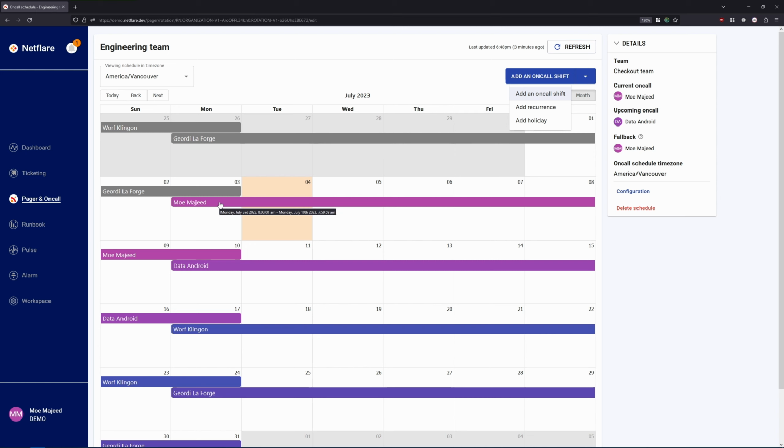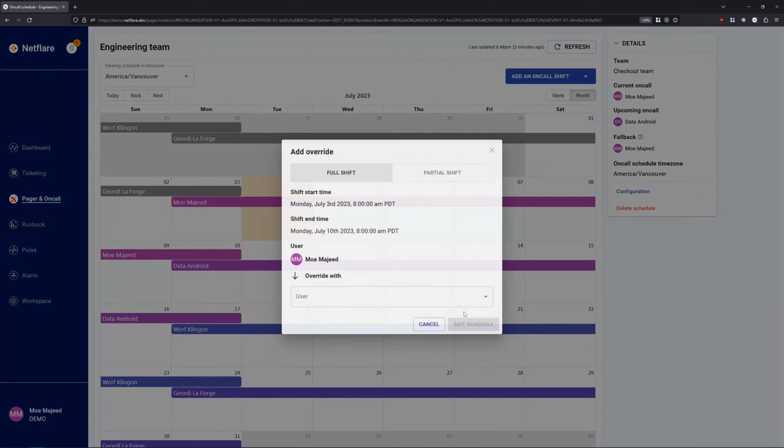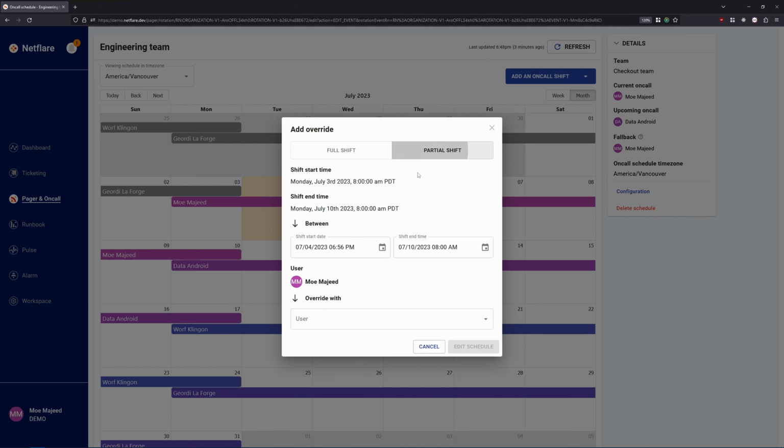Once I have set up my schedule, editing it is also really simple. All I need to do is click on one of the shifts, and then from here I'm given a bunch of options. I can either delete that shift, or I can add an override. Adding an override means that you're giving the shift to someone else. I can give the full shift to another user, or I can give a partial shift based on my need.